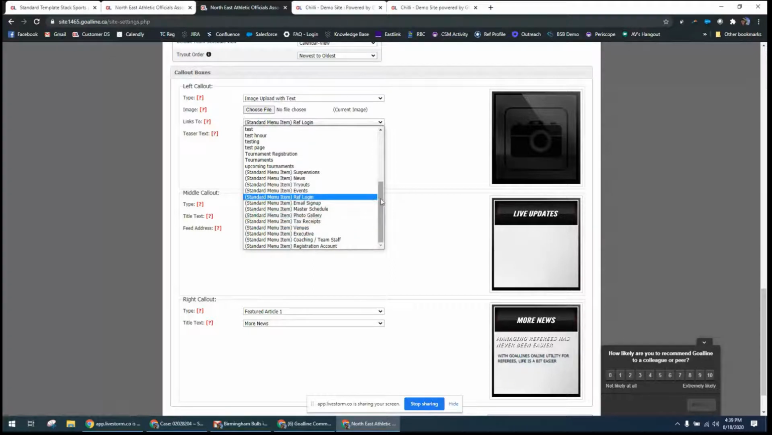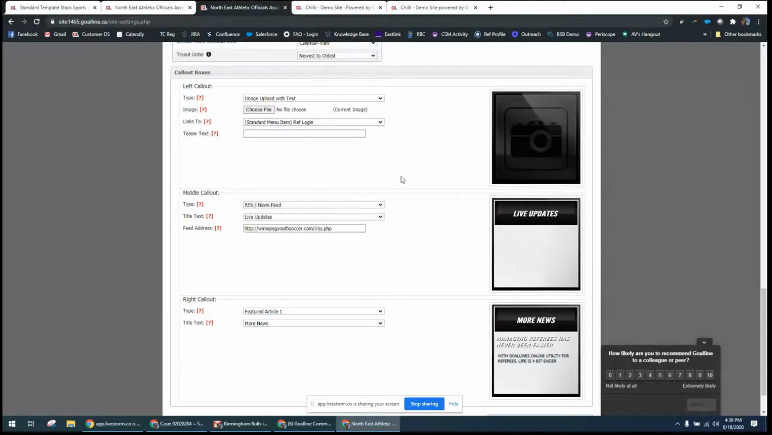Mine right now is going to the referee login. So I've got it linked to the standard item called ref login. And I've just chosen an image that happens to be on my public site, a whistle. That's a great question that was just asked about what size our photos have to be to fit properly in the box.